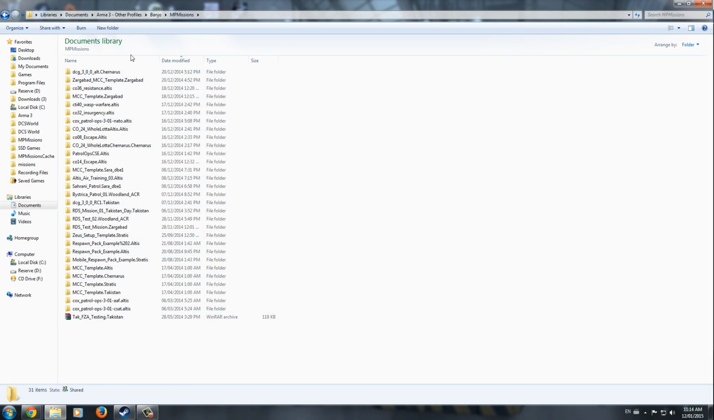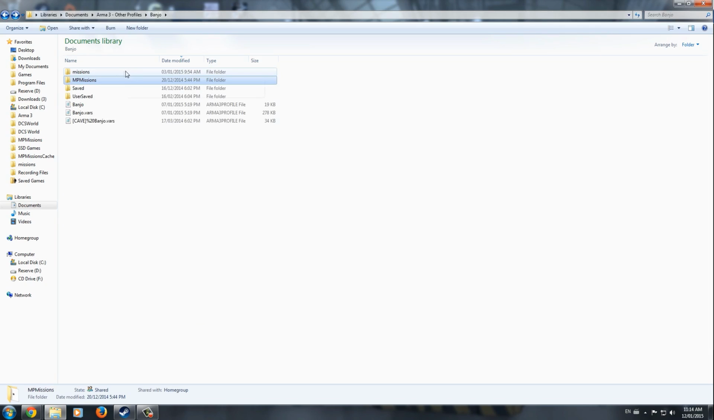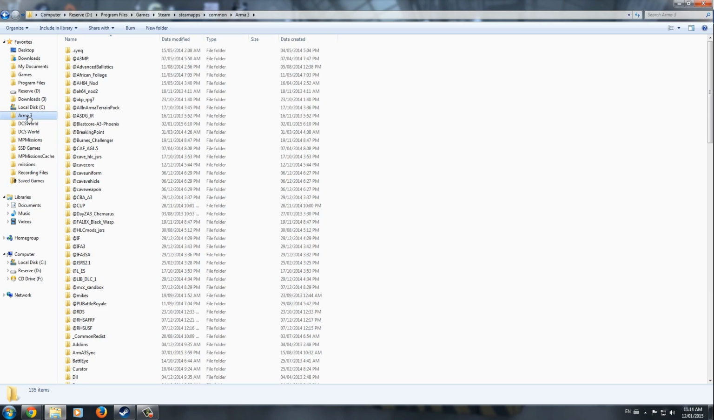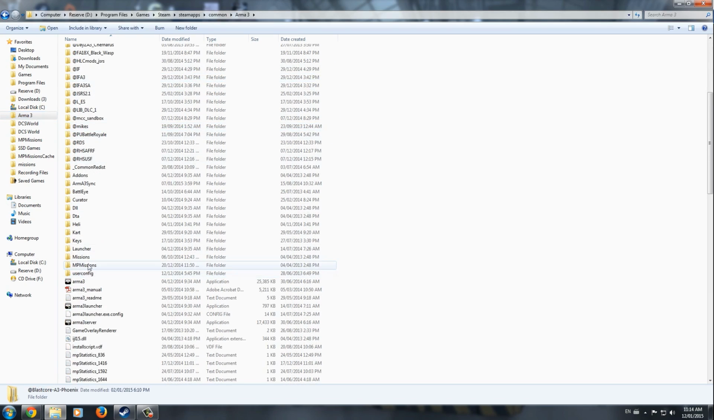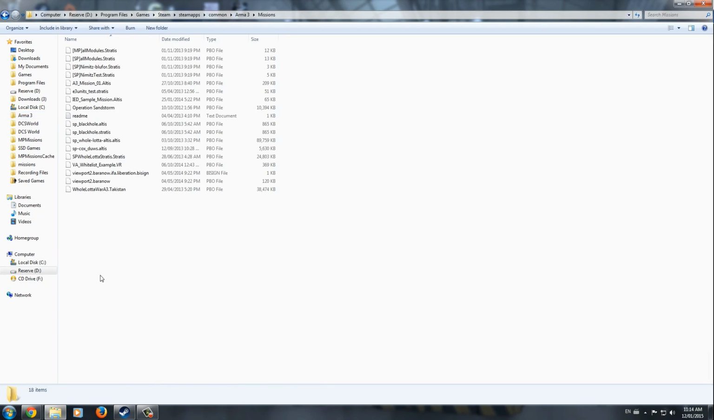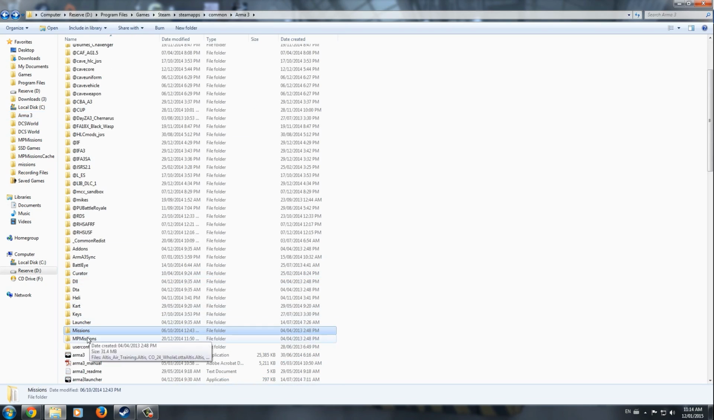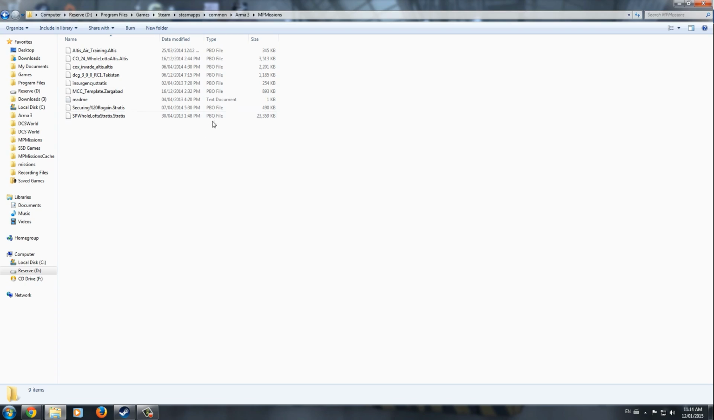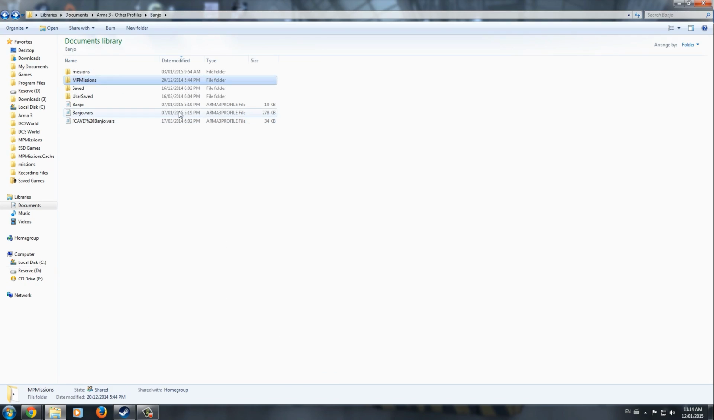documents, ARMA 3 other profiles, or profile name, we can see we have folders for missions and MP missions. Looking in our ARMA 3 folder, we'd see we also have folders for missions and MP missions, so this could be somewhat confusing. But we'd see they're all in PBO format. These are where finished missions go.